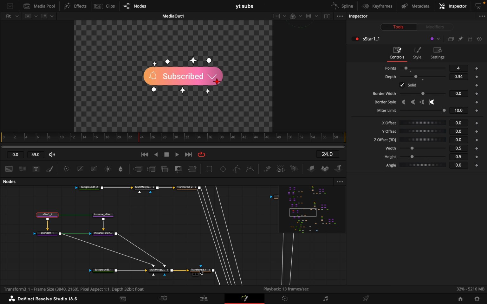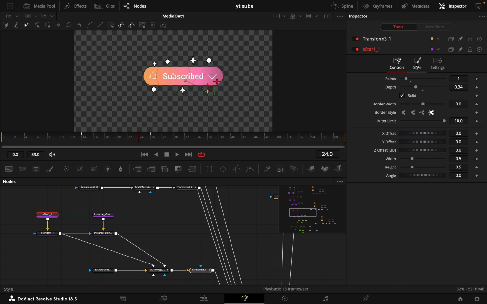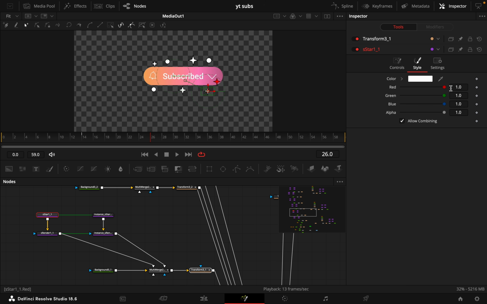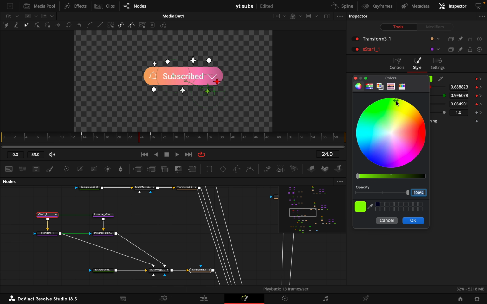Now go to the second star, and for keyframe reference you have to select the transform also. So here you can see the 26th frame. Set the color. Make a keyframe and change the color after every 2 keyframes, fast forwarding it.